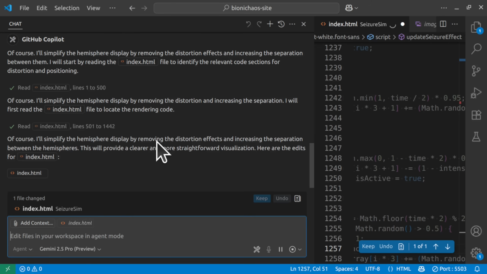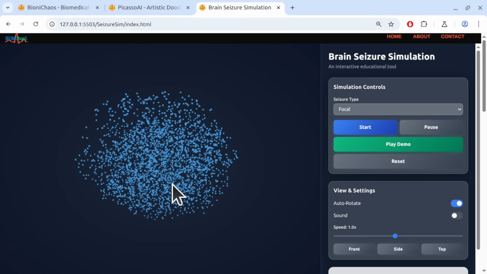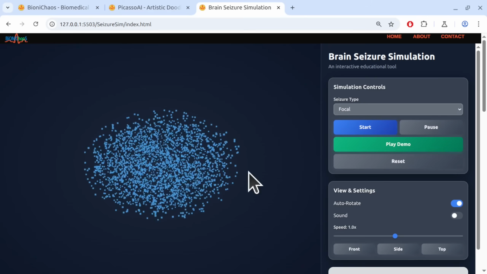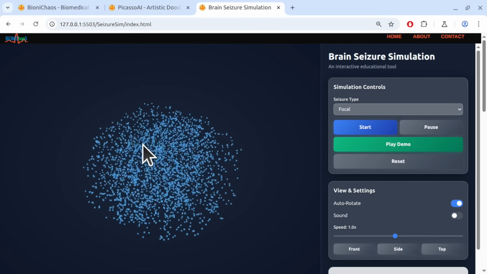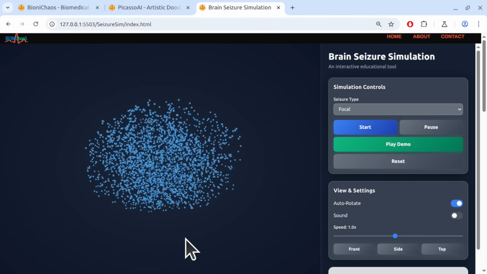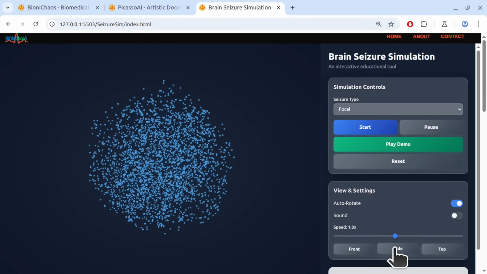Well, it's trying to simplify the display by removing distortion, which sounds good on the surface. But if it removes all the distortion abruptly, it could make the visualization lose some important detail or context. It might end up looking too simplistic or flat. Also, if it increases the separation too much, it could distort the spatial relationship between the hemispheres, which might be misleading. It's a balancing act between clarity and preserving the accurate structure. They need to make sure the simplification doesn't sacrifice important information.